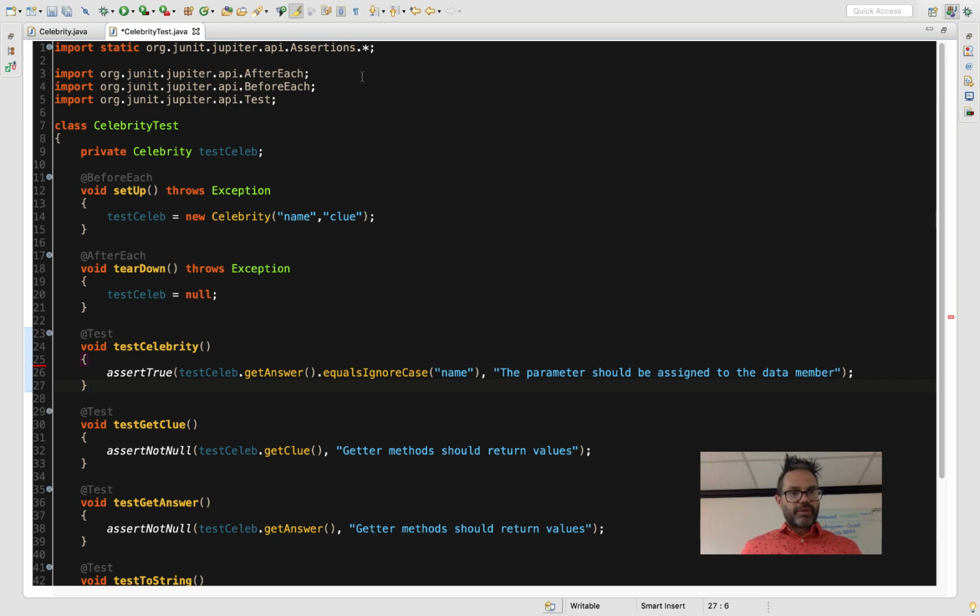We have a couple other imports we have to use when we're using this. We have our AfterEach, BeforeEach, and Test. Of course, I could replace that with an asterisk if I really wanted to, but those are the three I'm working with, so it doesn't really make much sense to do an asterisk on there. The class CelebrityTest, so again, I use it where I name the test that I'm working with. So this is the class that's under test, so CelebrityTest.